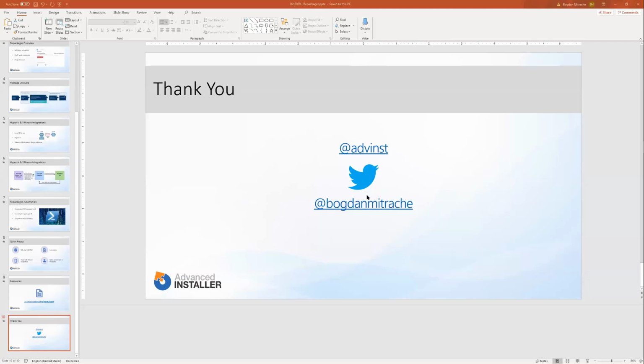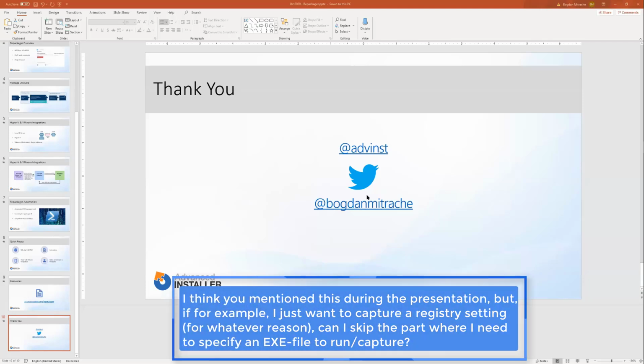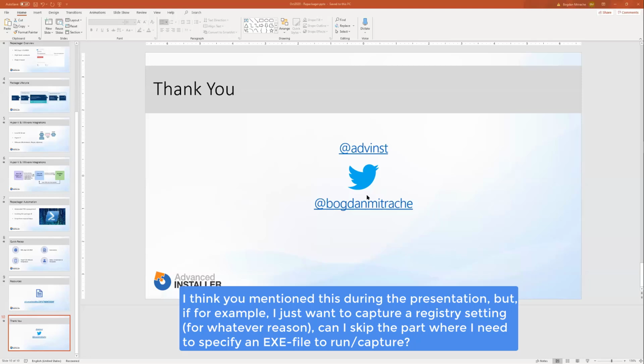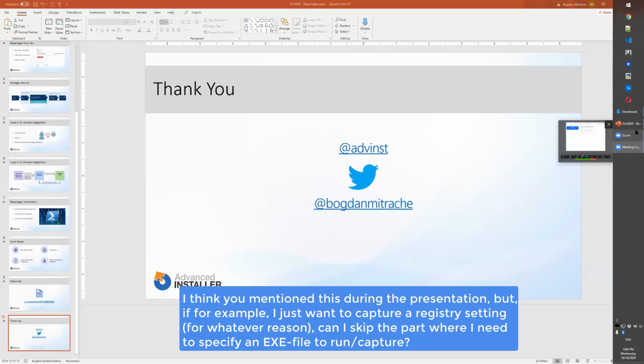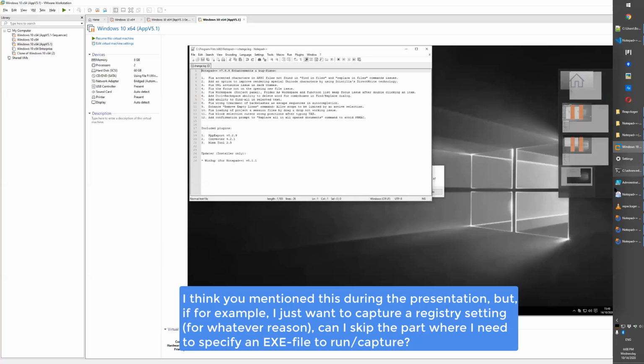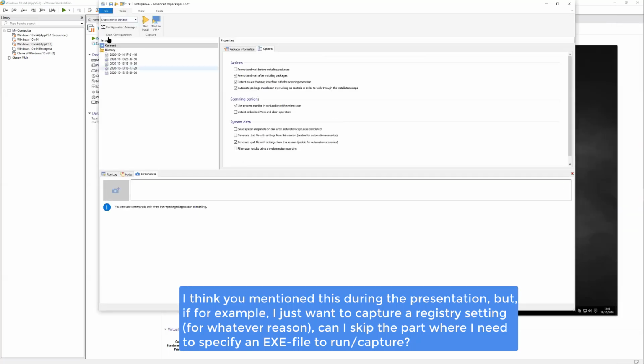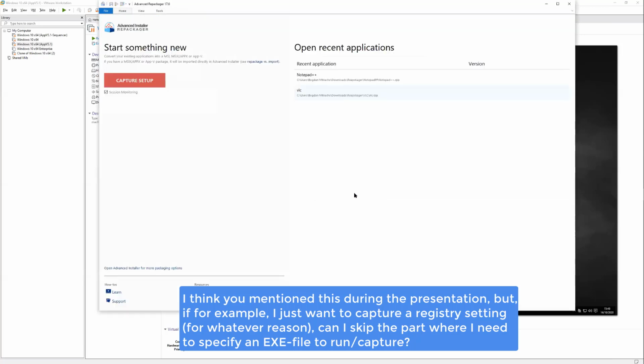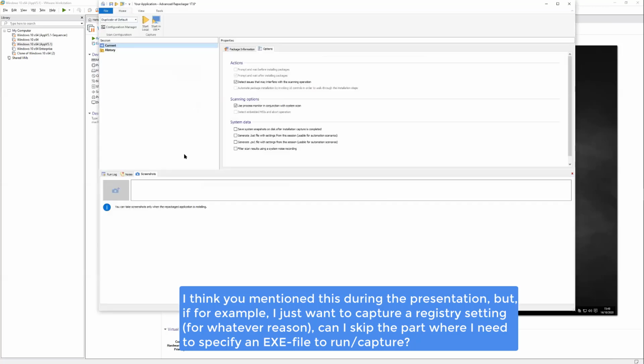A new question. I think you mentioned this during the presentation, but if, for example, you just want to capture a registry setting for whatever reason, can I skip the part where I need to specify an EXE file to run the capture? Yes, so let me show you that one more time. You can do a capture without actually specifying any EXE. Just say new project. We don't save the changes here, and just enable this session monitoring option and say capture setup.